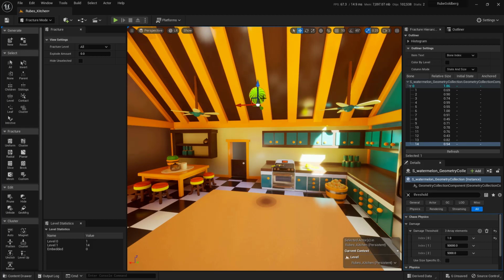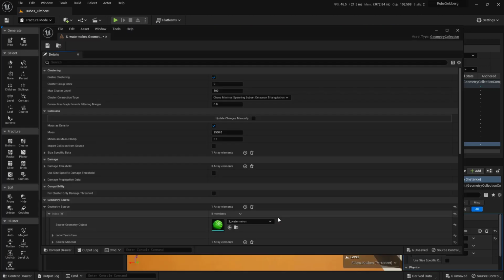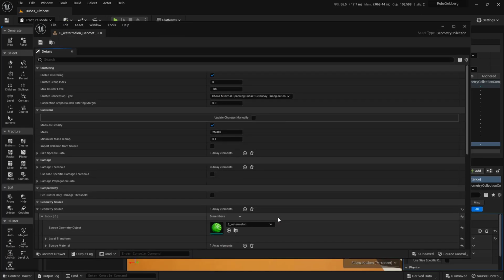To do that, a very quick way is to make sure that your watermelon is selected and press Control or Command B on the keyboard, and it will open up the content browser and it will actually select this asset, which is really handy. So let's go ahead and double click on this. We're going to get another floating window with a bunch of information. Don't worry, we'll walk through this nice and simple.